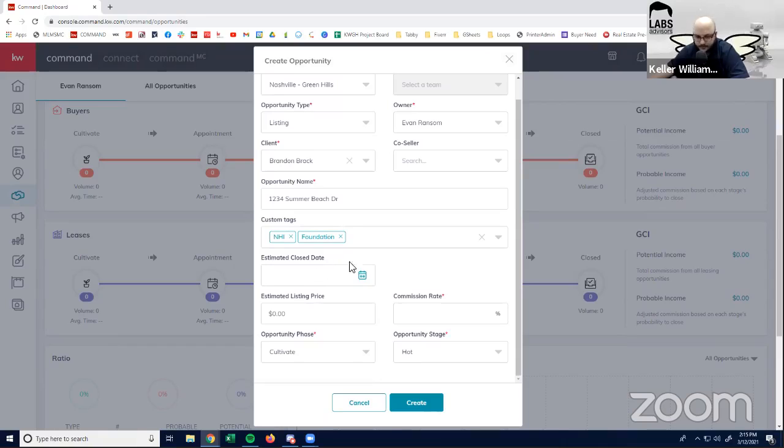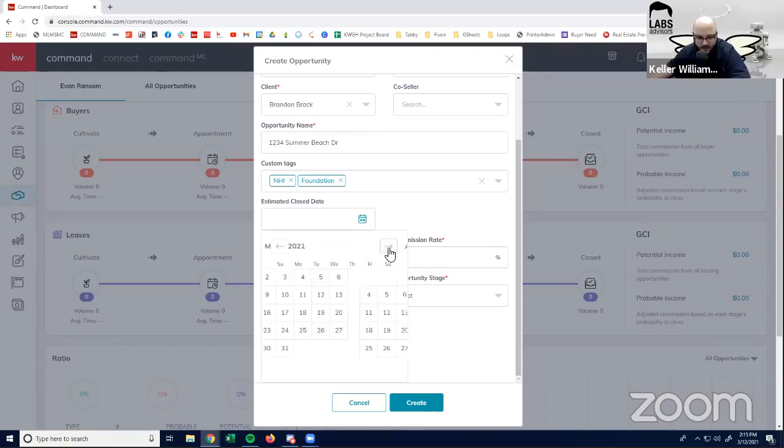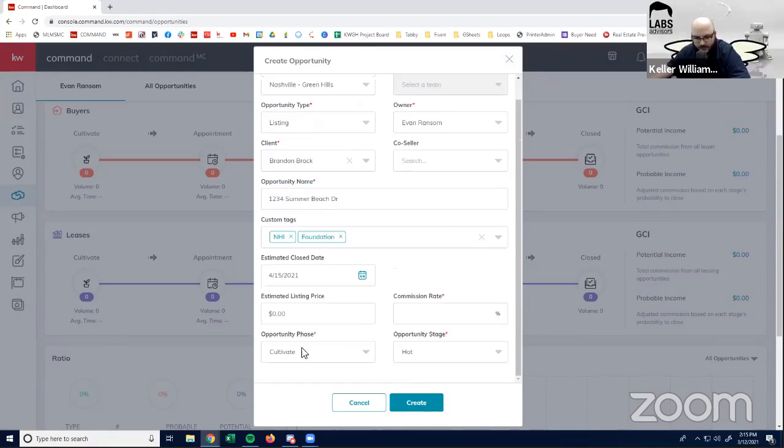Estimated closing date. This is just an estimation. This is not a finality field. There is a field, an opportunity called close date, and it is different than this field. This is just the estimated close date when you made it. So I'm going to say middle of April sometime.